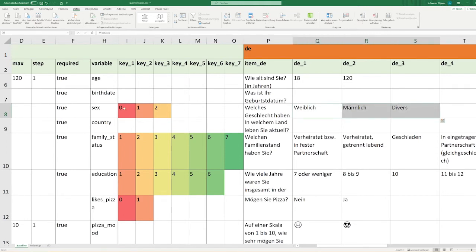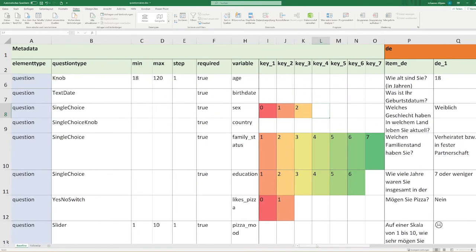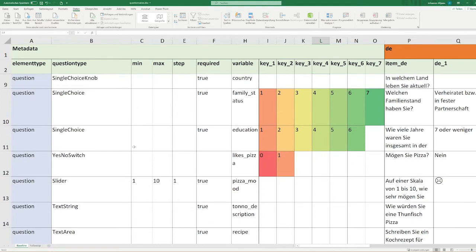And these are the keys that will be saved. So if you have 4 answer possibilities here, you just need another key here. That could be a 3, for example. So this is it for the single choice question.